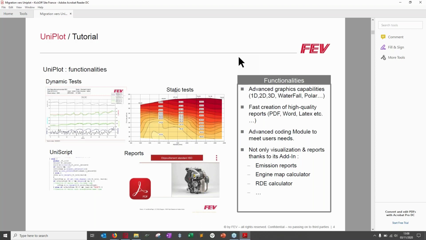UniPlot's main functionalities are analyzing dynamic tests and static tests. It was meant originally for static tests, but over the years it has evolved and can now be easily used for dynamic test analysis. It's a really powerful tool to make advanced graphics. As you will see, whether it's 1D, 2D, 3D, it's no problem. You can also manage waterfall or polar graphic creation.